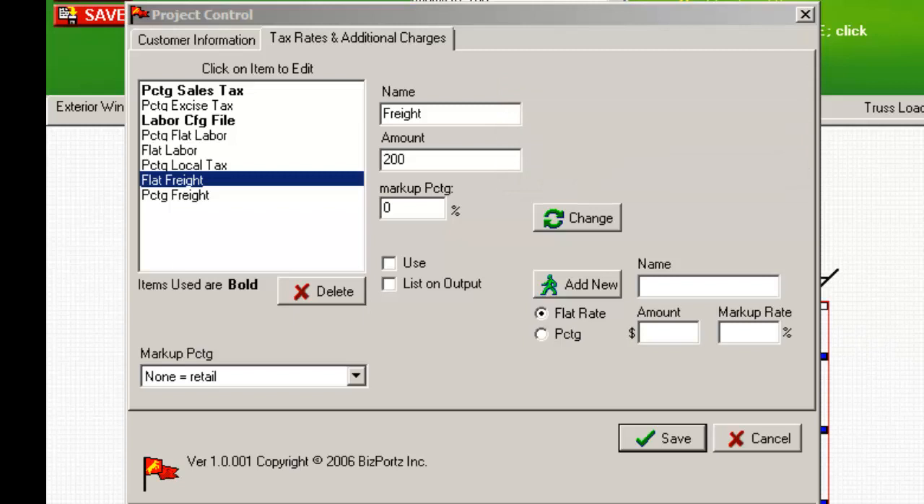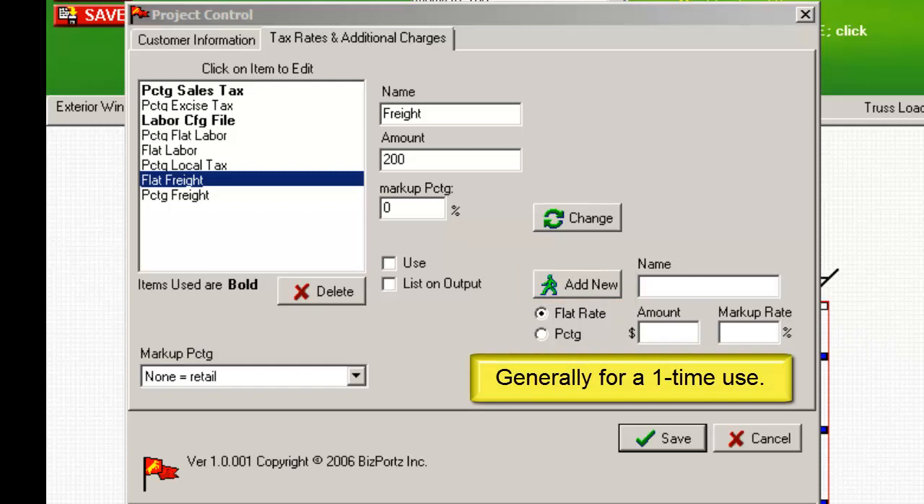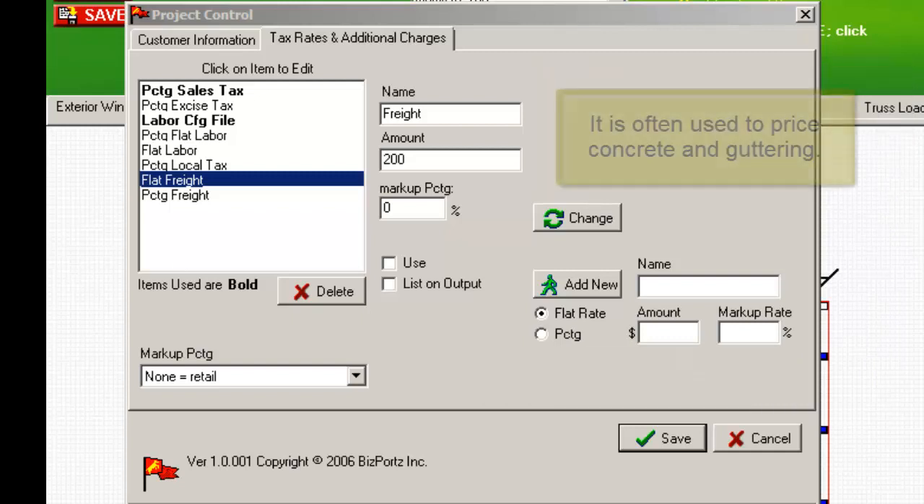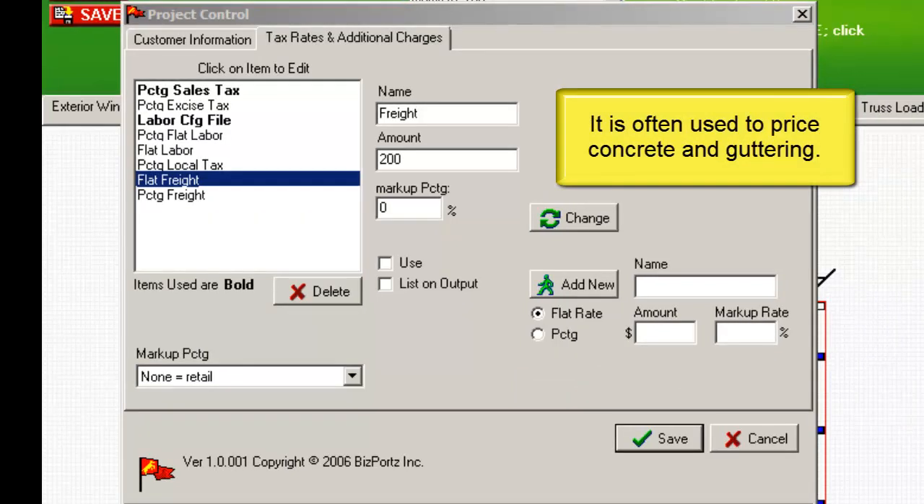If you want to add another item to the list of additional charges, type the item name as well as the amount or markup rate in the boxes to the right side of the screen. Then click the Add New button. Note that the Add New button is generally for a one-time use. For example, if you choose to price overhead doors by a package price from your supplier per building, that can become a choice on this window instead of maintaining individual door prices in your data set. It is also often used to price concrete and guttering.